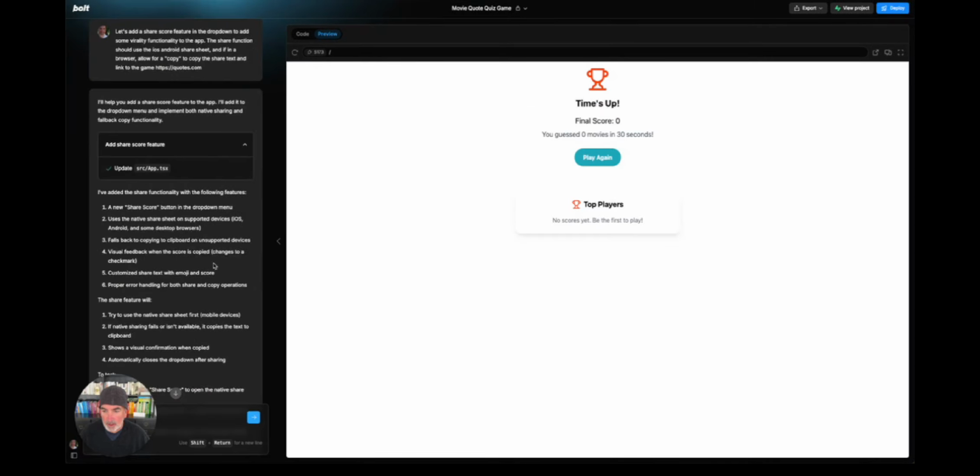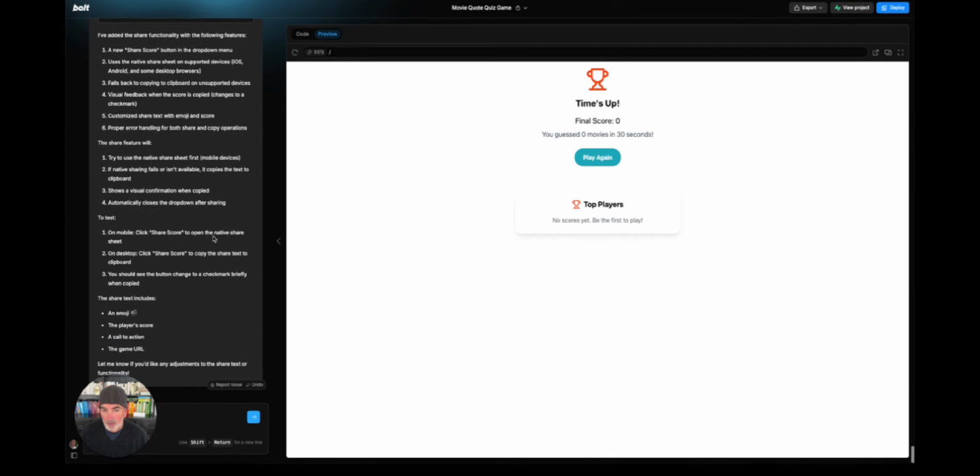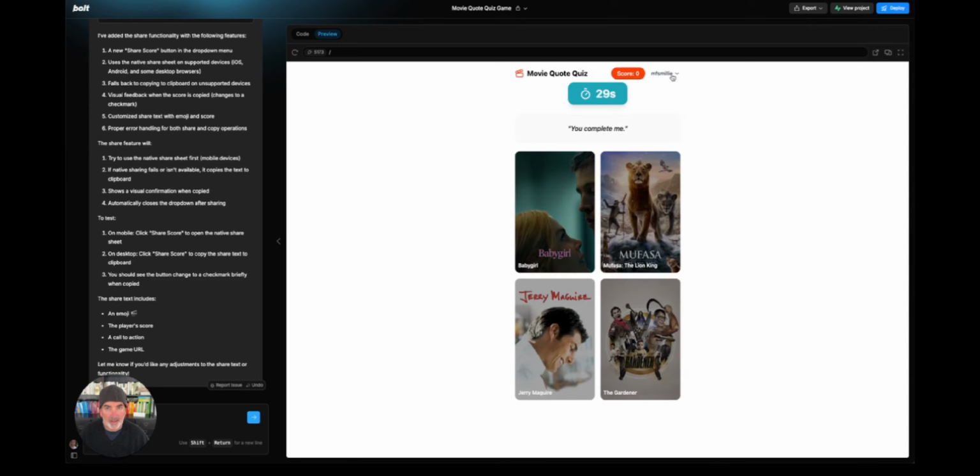Okay, so we're kind of going through to see if we can add a sharing feature to this. Right now I run it and it looks like it's doing what it's supposed to do, except I can't see what is being shared on a desktop because it doesn't have the share screen that iOS and Android do. So if I go here and I look at share score, it'll copy it to the clipboard, but what I want is to see it first. So let's just add that in here.